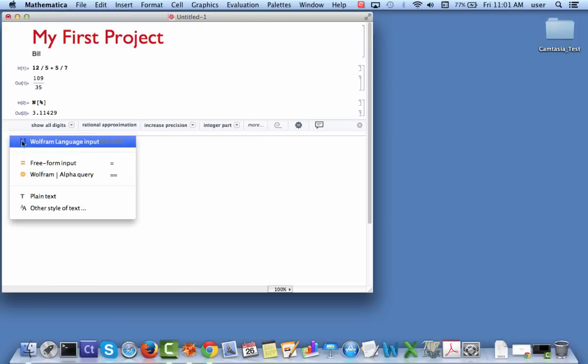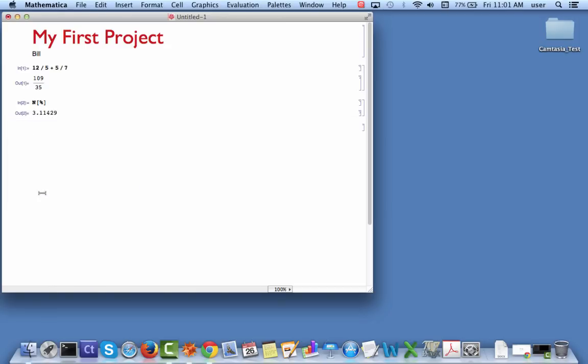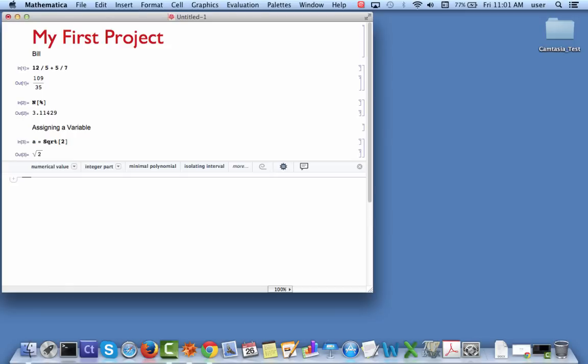So what I want to talk to you about next is assigning a variable in Mathematica. Assigning a variable is very simple. So let's say that I want to set a to be equal to the square root of 2. You notice that right now a is light blue. Things that are light blue in Mathematica don't have a value associated with them. They're free variables. Notice that if I evaluate the cell, it returns square root of 2, and now the a has turned black instead of light blue. Things that are black in Mathematica have a value associated with them.